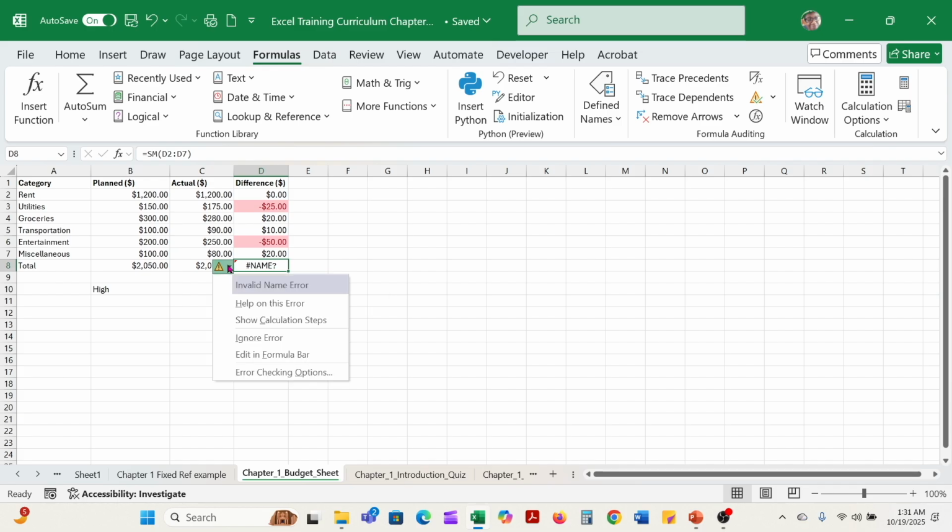So now what I'm going to do is I'm going to hit that little arrow here, and I can see it says an invalid name error. Here is where if you wanted to trace any errors that you had, you might have formulas that are referring to cells in different parts of your worksheet. They might even be in different worksheets. Sometimes it can be difficult to track or trace where the error is coming from. So this is a way of being able to show you the steps that are being followed when you're doing your formula.